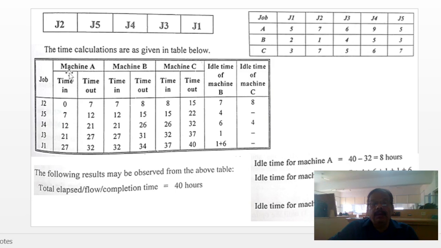Then after the first job in machine A is completed, the next job, which is J5, will be loaded. So after the 7th hour, job 5 will be loaded in machine A. J5 again needs 5 hours in machine A, right? So the 7th hour it is loaded, plus 5, so it is 12. So the completion time of job 5 in machine A is 12 hours.